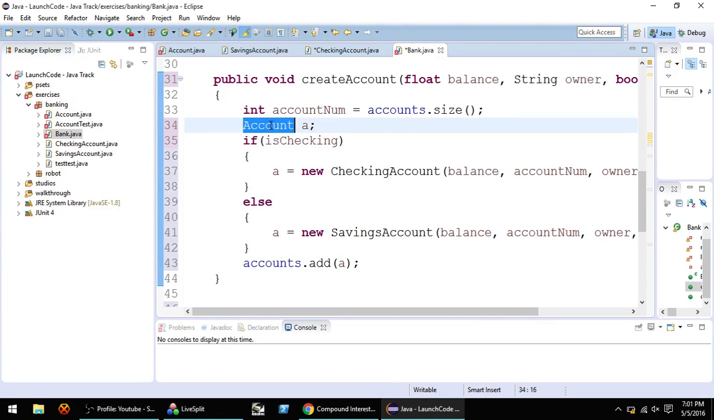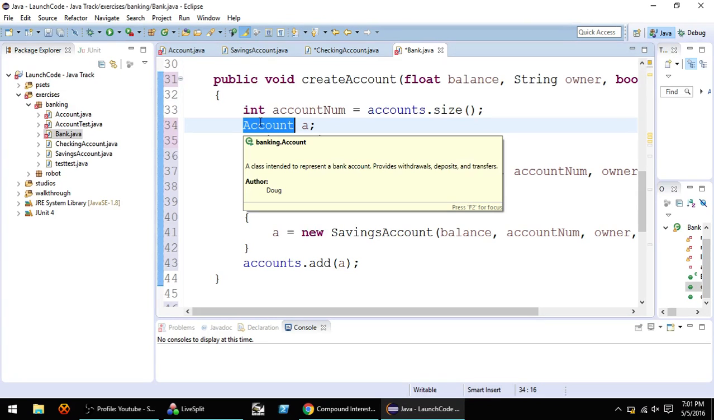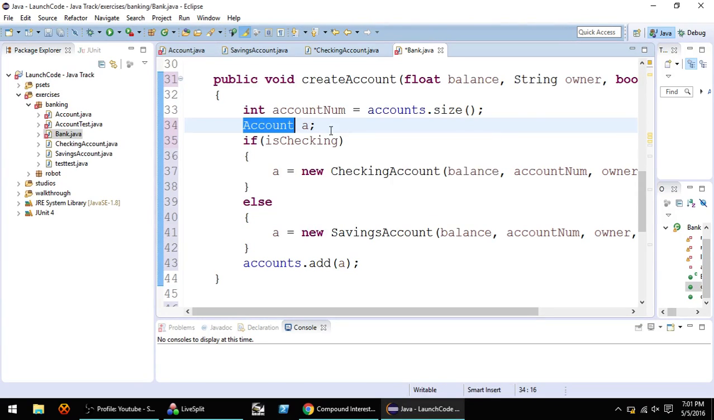But that's okay. That's all right. Polymorphism allows us to do this. Polymorphism allows us to make this happen. And then down here at the bottom, I just add it into the array list. No problem.